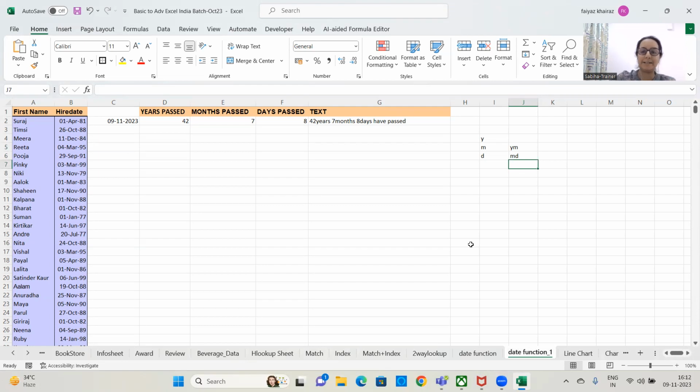Once you all have completed, let me know in the chat box so that we can go to the last sheet for today, which is the date function sheet, where I will be showing you more advanced options related to the date function.